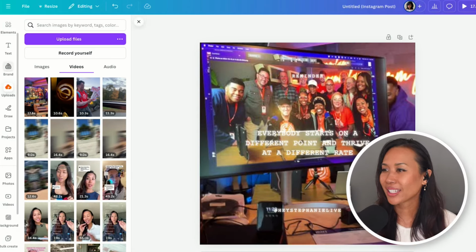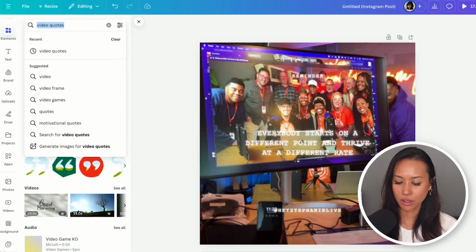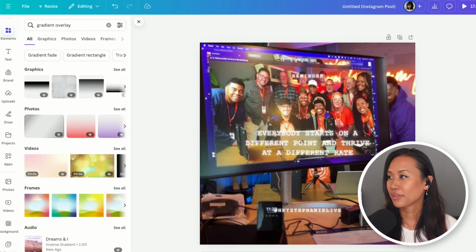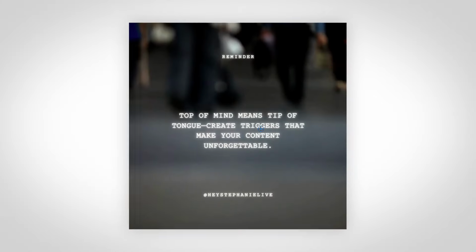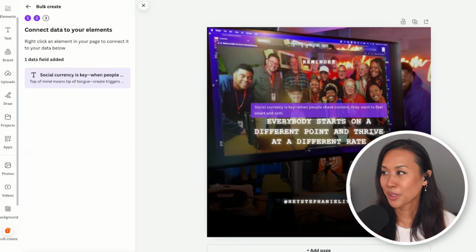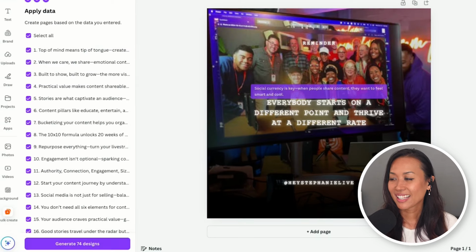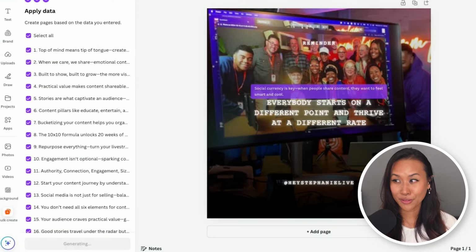The other thing that I'll add on here, just because I want to be able to see the text, I'm gonna do something a little special. We're gonna add in a square or gradient overlay on top of it. Perfect. Now I want to create the customized social media quotes with the video background. We'll go back to the original steps, click on apps, click on bulk create. It still has the CSV file from last time, which makes it super easy. Click on continue, generate 74 designs.